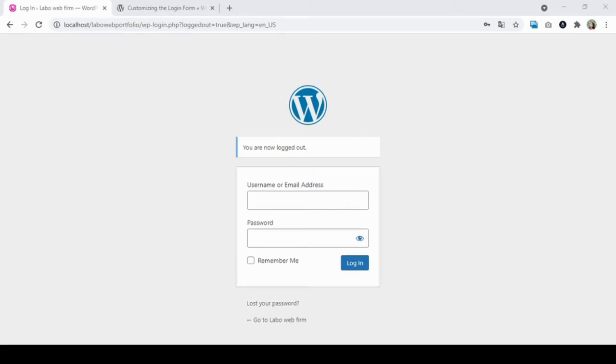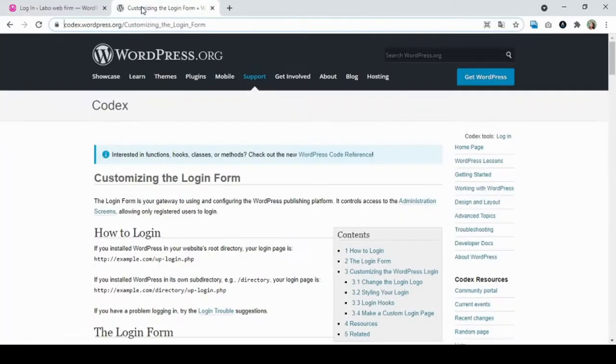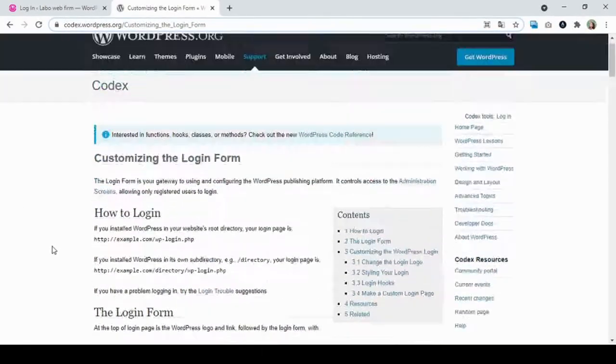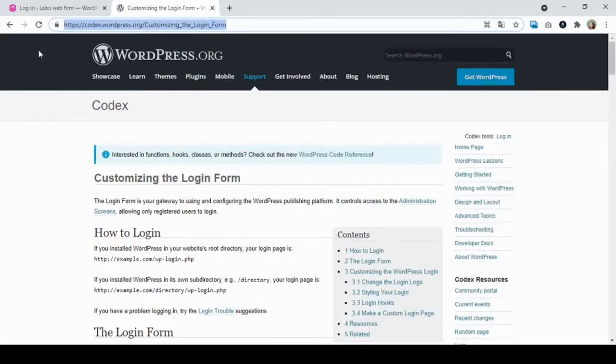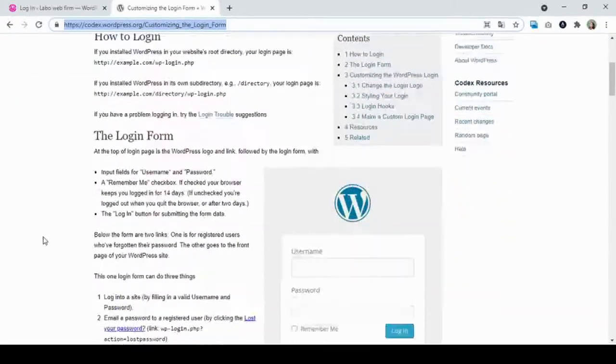Sometimes when developing a custom theme for a client, you might want to change this WordPress logo and put yours. In this tutorial, I'm going to show you how to do this. Actually, this is something very simple because WordPress already provides this little snippet. And I'm going to leave this link in the description of this video.